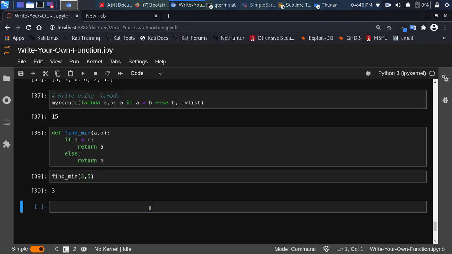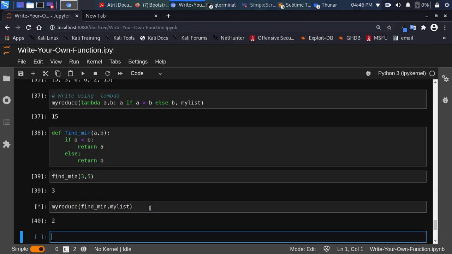And now I can apply this one to my function. So let's apply it. It's going to be my reduce, apply my find min to the list that I have. And now it's going to return the minimum value, which is 2, right? Very nice. You can also do the same thing here.